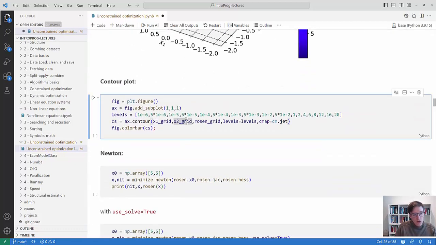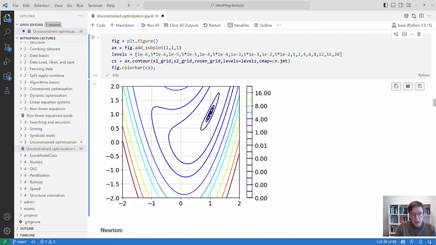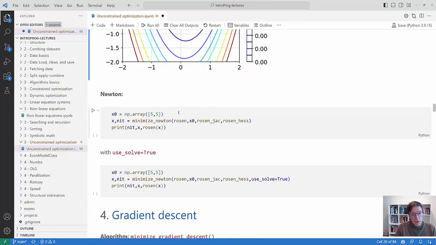We can also do a contour plot of it, where we can see that the minimum is here at (1,1), and these are lines where we have a constant function value. So this is a function that's often used for testing optimizers. So let's test our optimizer on it.